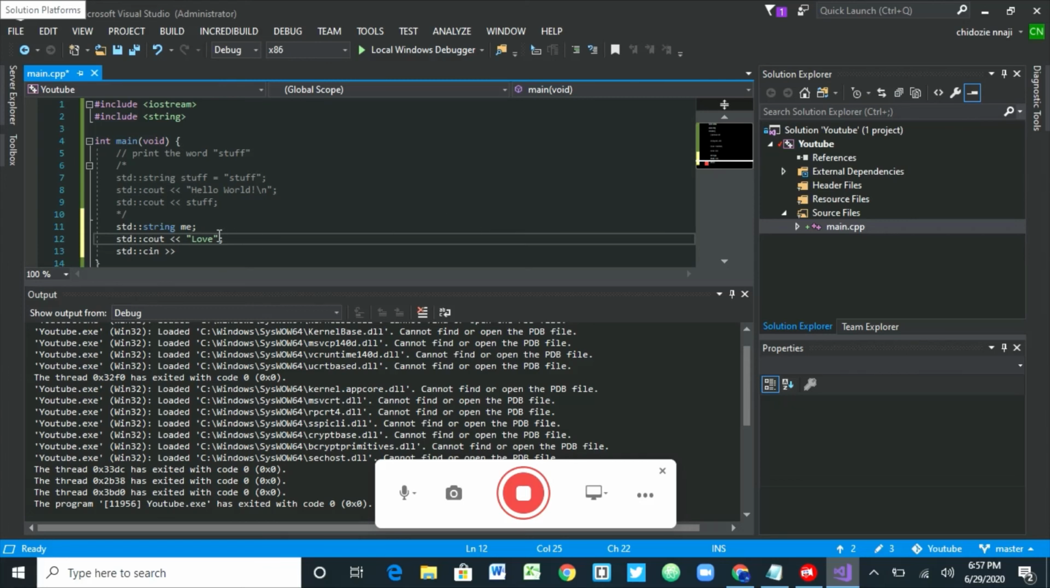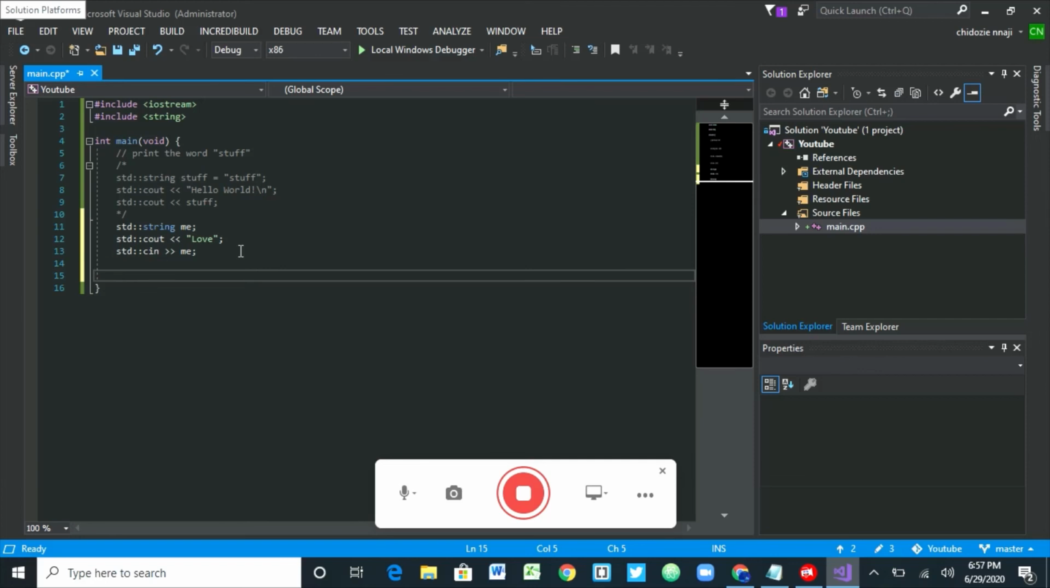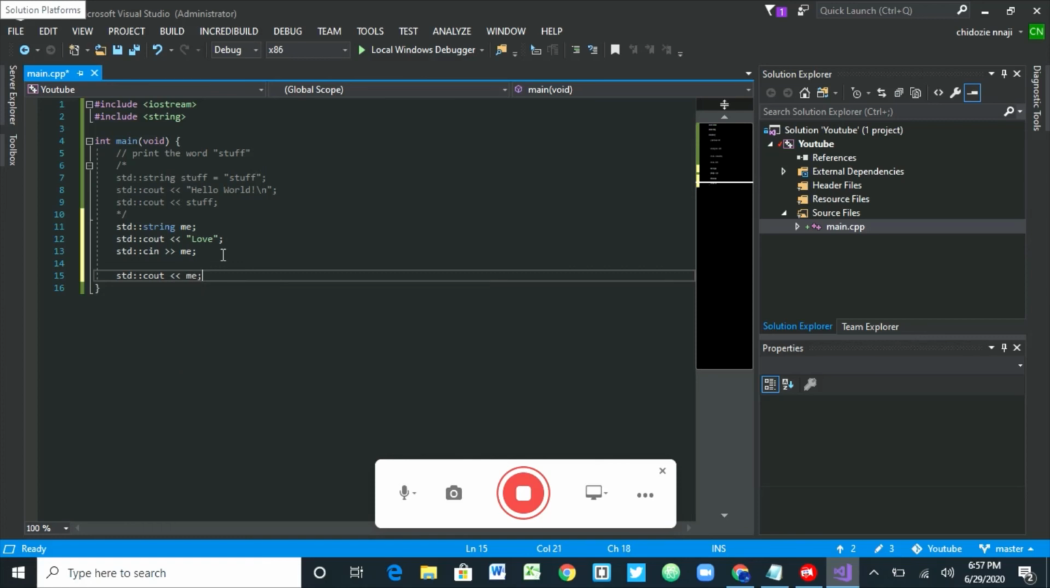And so if I put this std count, and put the std cin and save it to me, what I'm doing is I'm asking for the user input. So this will print love, right? But whatever the user types in for std cin will save to the variable of me. So let's print out std count me. So usually I'll try to explain it. If I put std me without this, it's not gonna show it. I don't know what it's gonna be, but we're gonna find out.